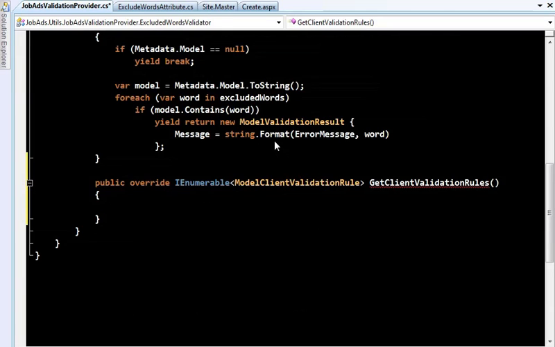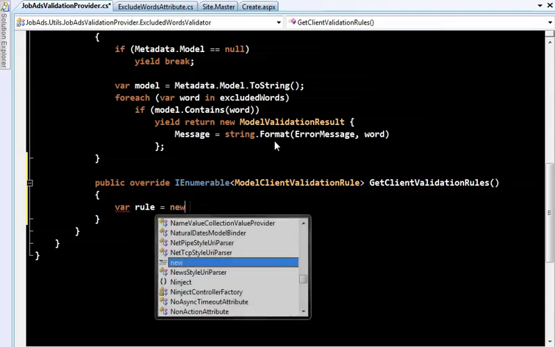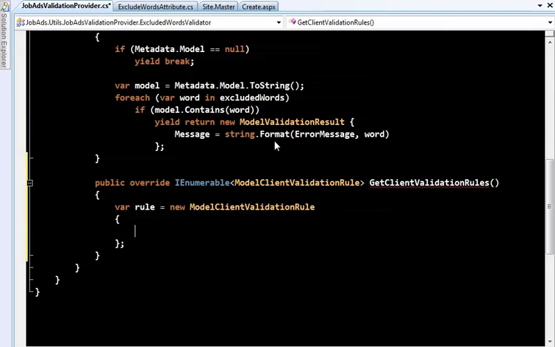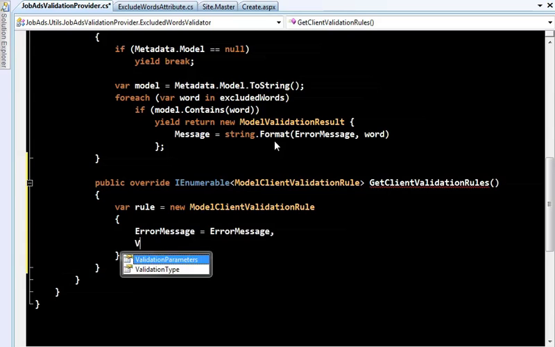We need to return a sequence of model client validation rules, or in this case just one, so I'll create a new instance and I'll assign a couple of properties on it. Firstly, I'll specify which error message we should send down to the client, and we'll just take that from the error message constant on this class. Also, we need to specify validation type. Now that's just an arbitrary string which we choose to use as a name for this type of rule. We'll be looking for this string later when we implement the client-side validation logic. I'm going to call it excluded words.